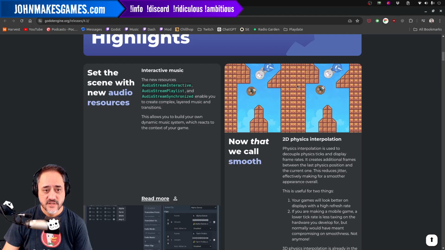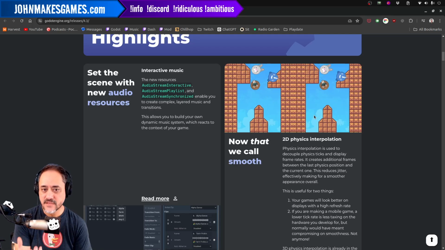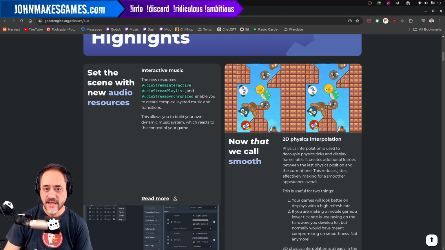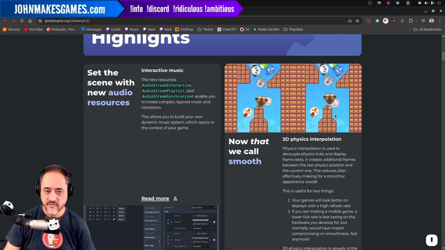The physics interpolation, they've got a neat example here of it. This is kind of how it used to look. If you had a high refresh rate screen, you would see things would be a little not so smooth, but now they're interpolating between the physics frames. So you can still have 60 steps or 30 steps of physics, but it'll actually interpolate the in-between frames if you have a high refresh monitor. Or if you're doing more visual frames, like VSync is turned off or something.